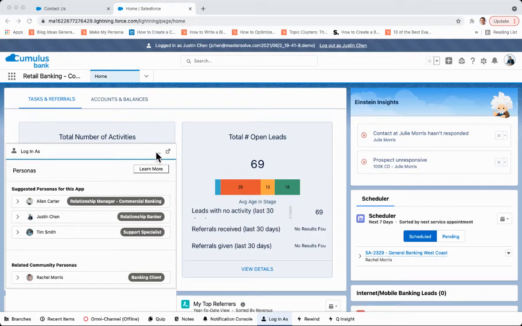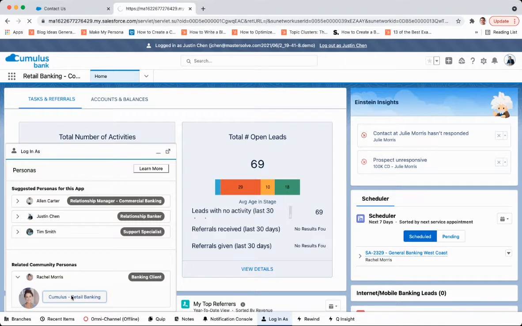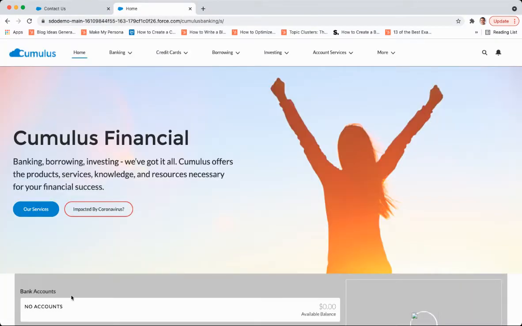Salesforce for Financial Services Cloud allows us to extend the power of customer self-service to our banking community. So today we're going to take a look at Rachel Morris. She is a long-standing customer of ours with a number of bank accounts and investment accounts open with us. And so we are going to take a look at what she will see within the retail banking customer community.